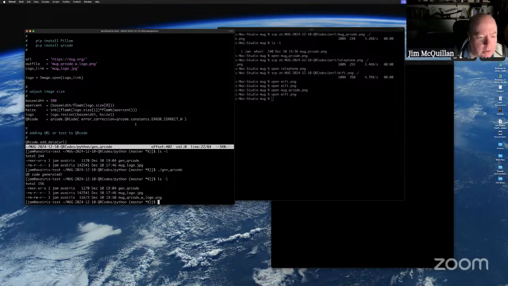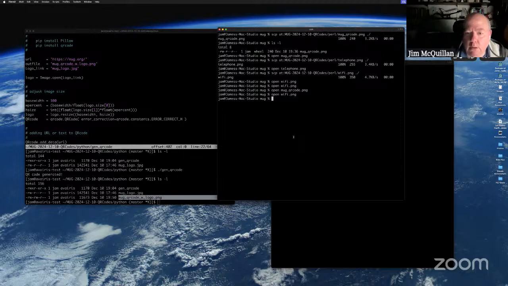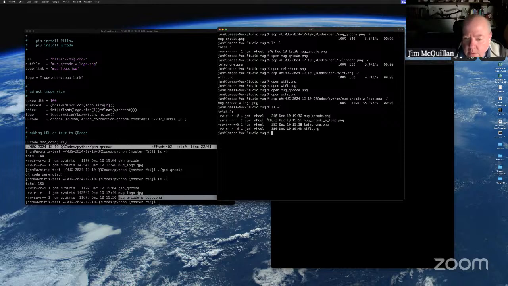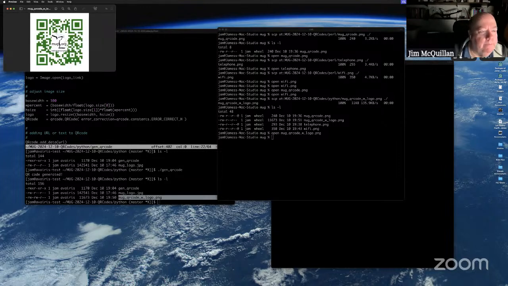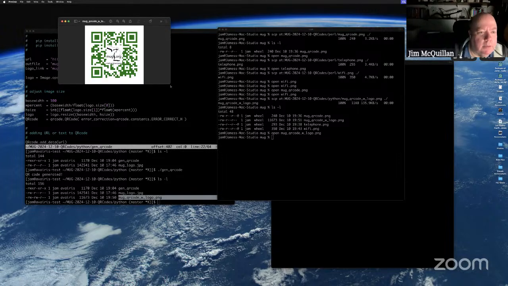Okay, and that created this file. So let's go download it. Let's just do it that way, it's easier. Mug QR code with logo.png. And if you look, it's a little bit bigger than the other ones, right? This one's 11K because it's got an image embedded in it. So let's open it. Mug QR code with logo. Look at that. That's kind of cute, isn't it?